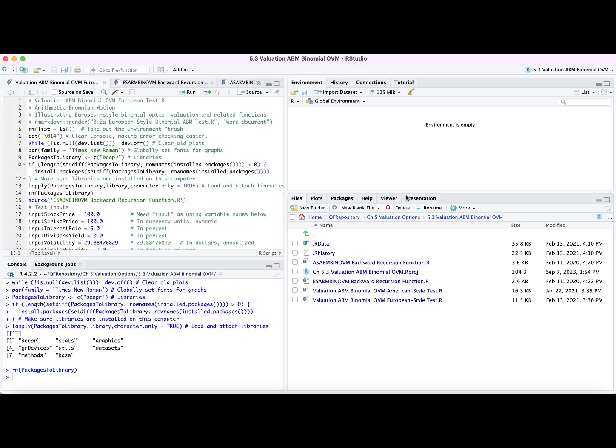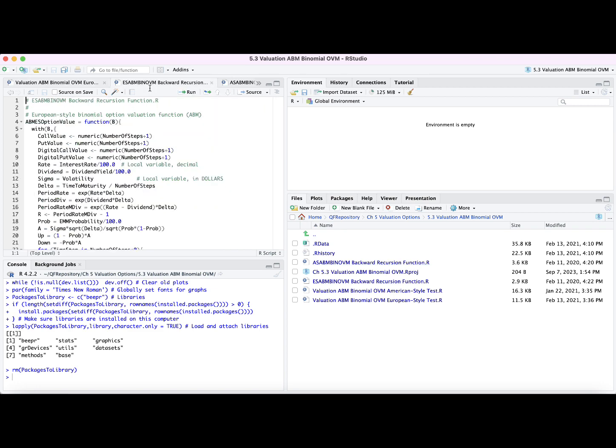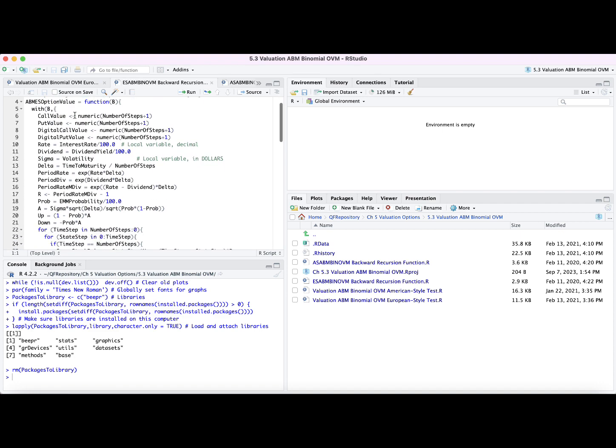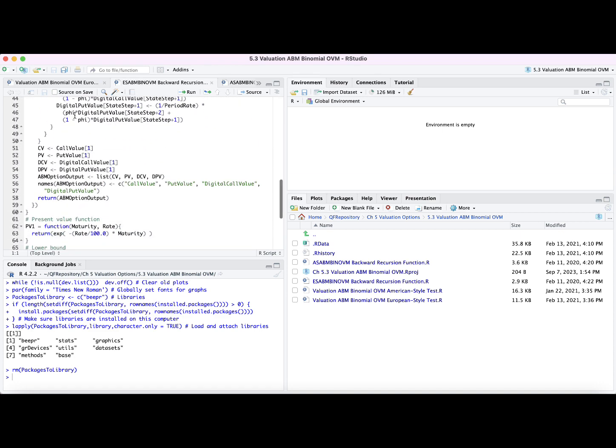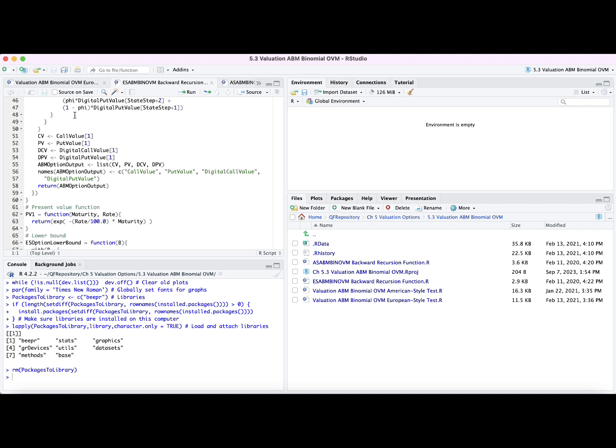The R code is very similar to what we looked at with the GBM binomial model. We put the functions into separate files. If we look at the European style ABM, there's basically a single function that computes a variety of different outcomes. Just for fun, we produced a structure that will return the call value, the put value, the digital call, and the digital put. The reason for this is it takes such a long time to get through the backward recursion, we might as well compute all of these values.